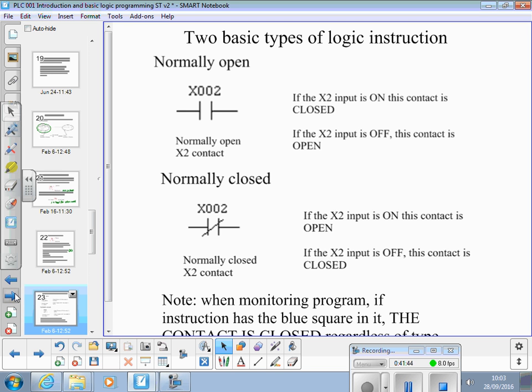The second type, where there's a diagonal line across, is normally closed. So when input X2 is off, that contact will be closed and effectively turned on. If we turn the input on, that contact will open. So it works the opposite way round, commonly known as the inverse instruction.